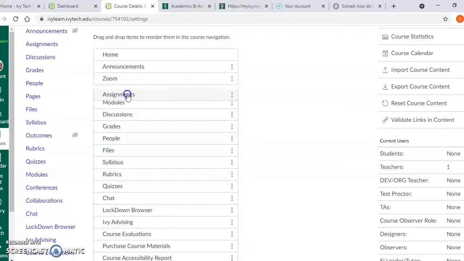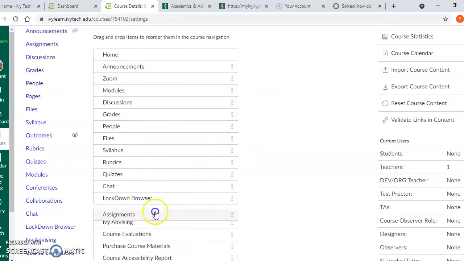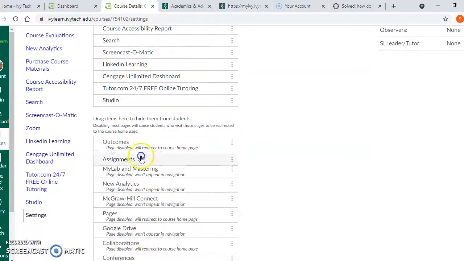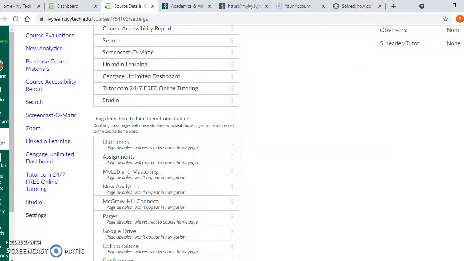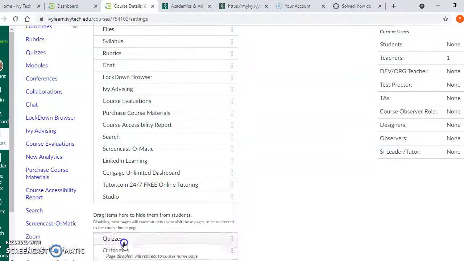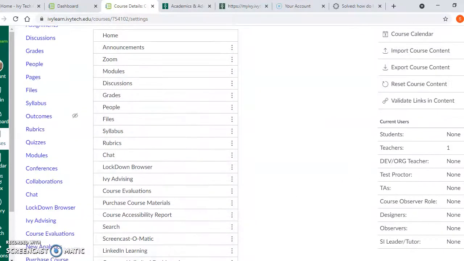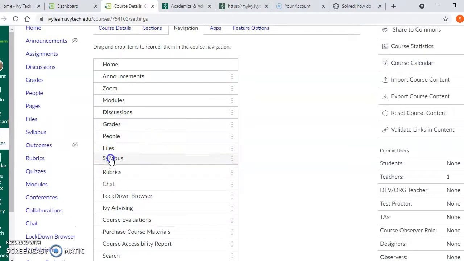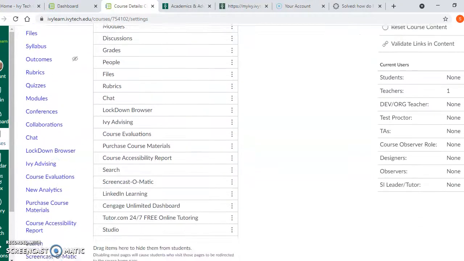Assignments, because I have all my assignments assigned in the modules, I normally hide this tab from the students, but they can still see it under modules. Same thing I do for quizzes. The syllabus is the first thing that I want my students to look into, so I always have it in the beginning of this tabs.